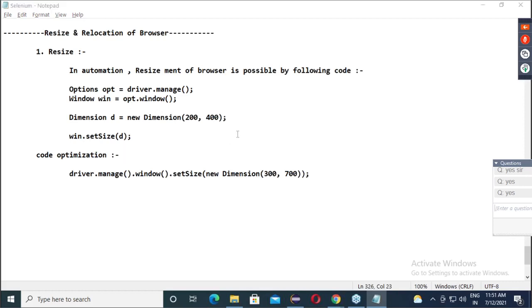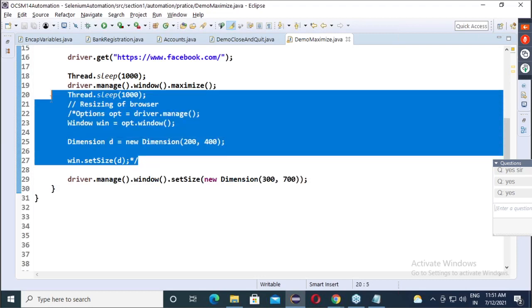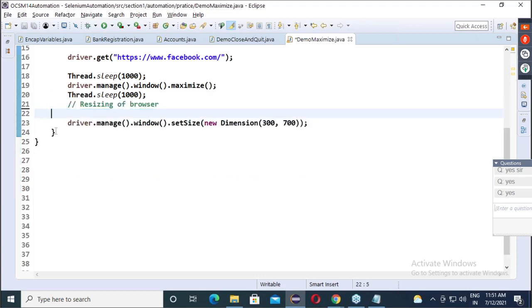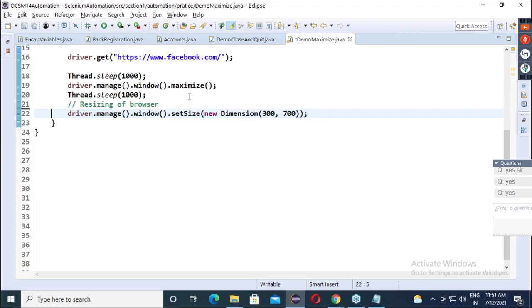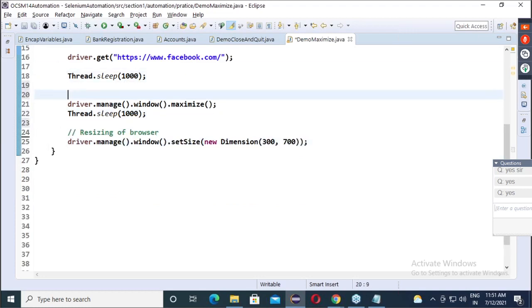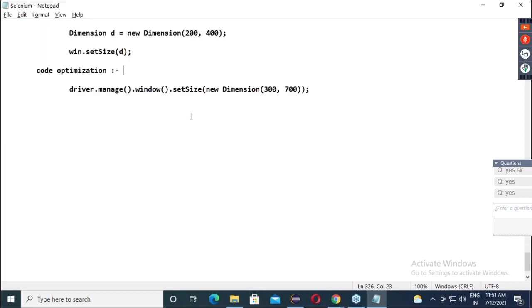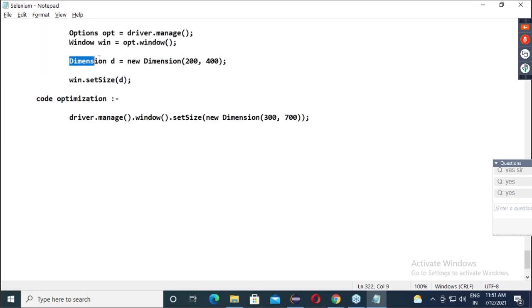Okay, now observe here. I will remove this, and this is nothing but resizing of the browser. So here we will say this is maximization of browser. Now maximize done, resize done. Now what we need to do? Relocate. But before going to relocate, what is this Dimension? Let's have a quick note on that.